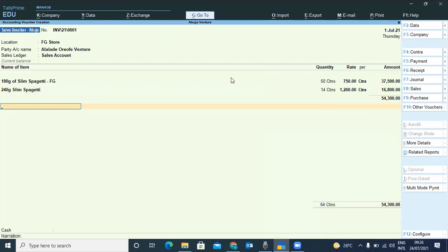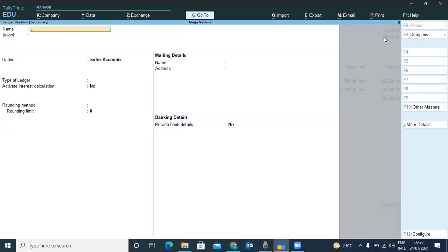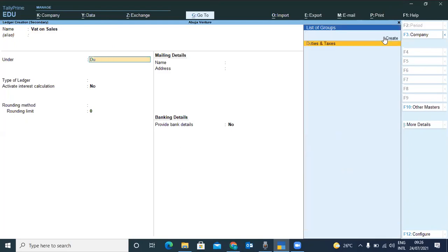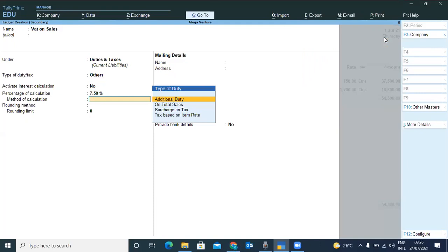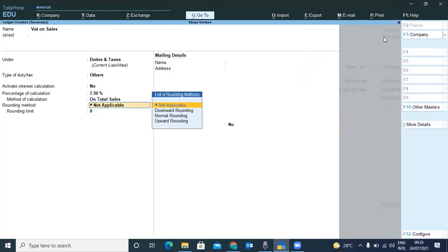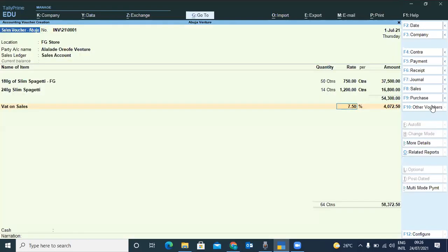Similar thing, even for any other company, you can add VAT on purchase. So you can create VAT on sales. Now, VAT on sales, under duty and taxes, is 7.5 also. So, additional duty on total sales. The system will calculate 7.5 of this on total sales.